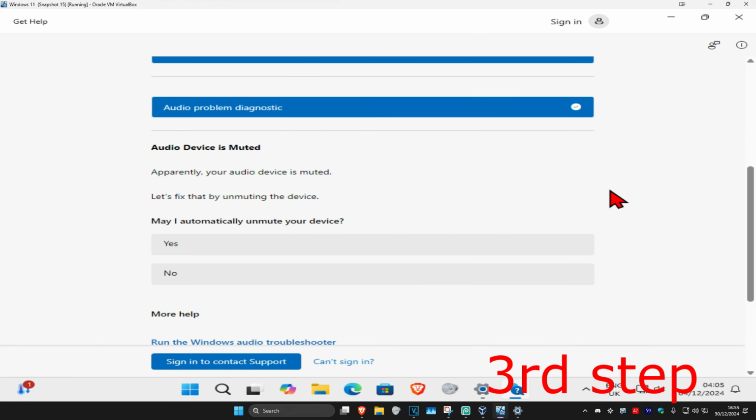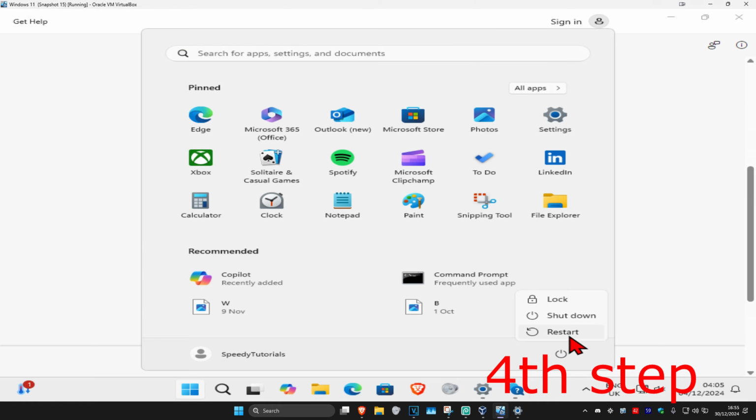Wait for this to load. And then once this comes up, you just want to follow all the steps that will come up here. Once you complete all these steps, you just want to restart your computer. And then this should now fix your problem.